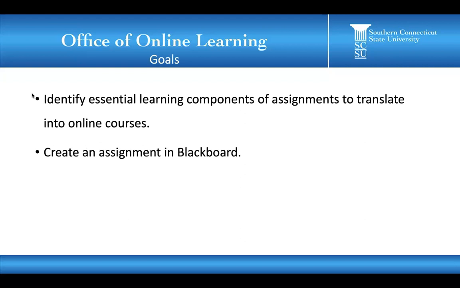So today we're going to talk about identifying essential learning components of assignments to translate into online courses, and we'll demonstrate how to create an assignment right within Blackboard.